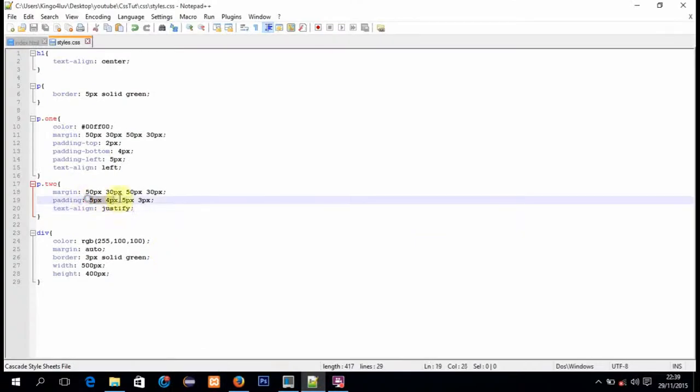Let me give a padding of, let me say, 10 pixels. No, 10 is too much. I'll say 8 pixels.